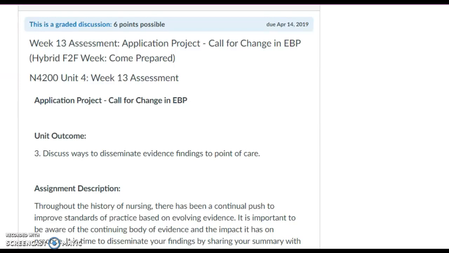Congratulations, you've all completed the Week 12 assignment, which was your large comprehensive evidence-based practice, and that is now behind you. But now it's time for the next step. Once evidence has been evaluated and reviewed, it needs to be disseminated with others, so that if you found enough evidence to change a practice or support a practice, you share that with others as well.